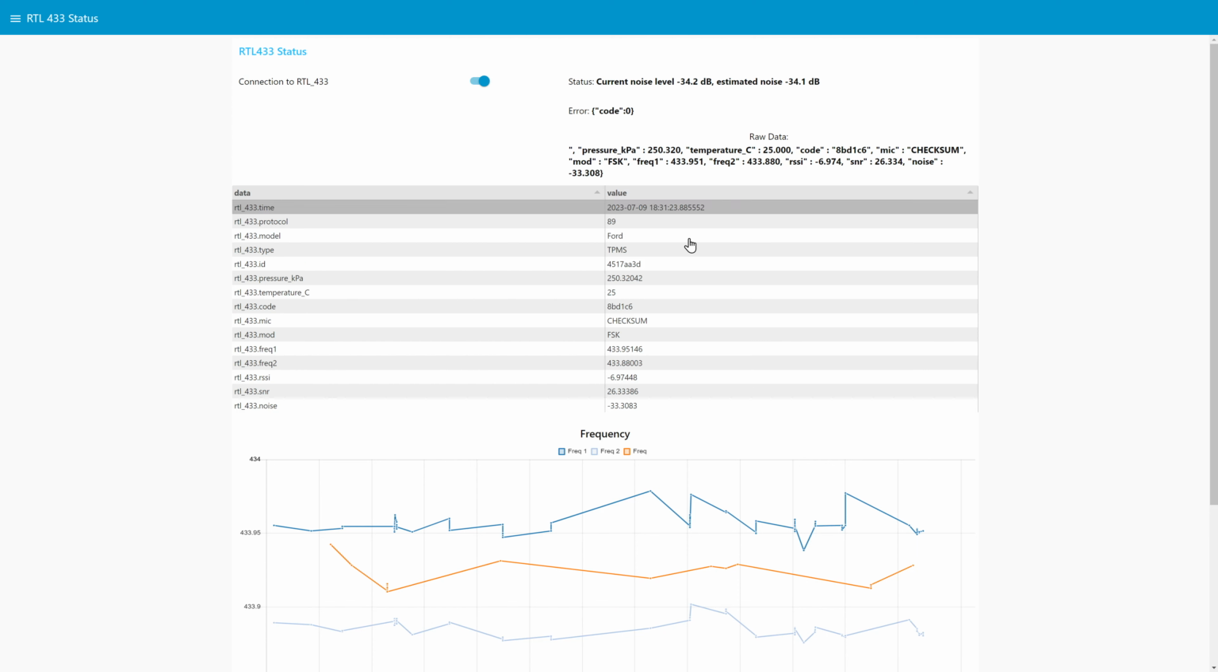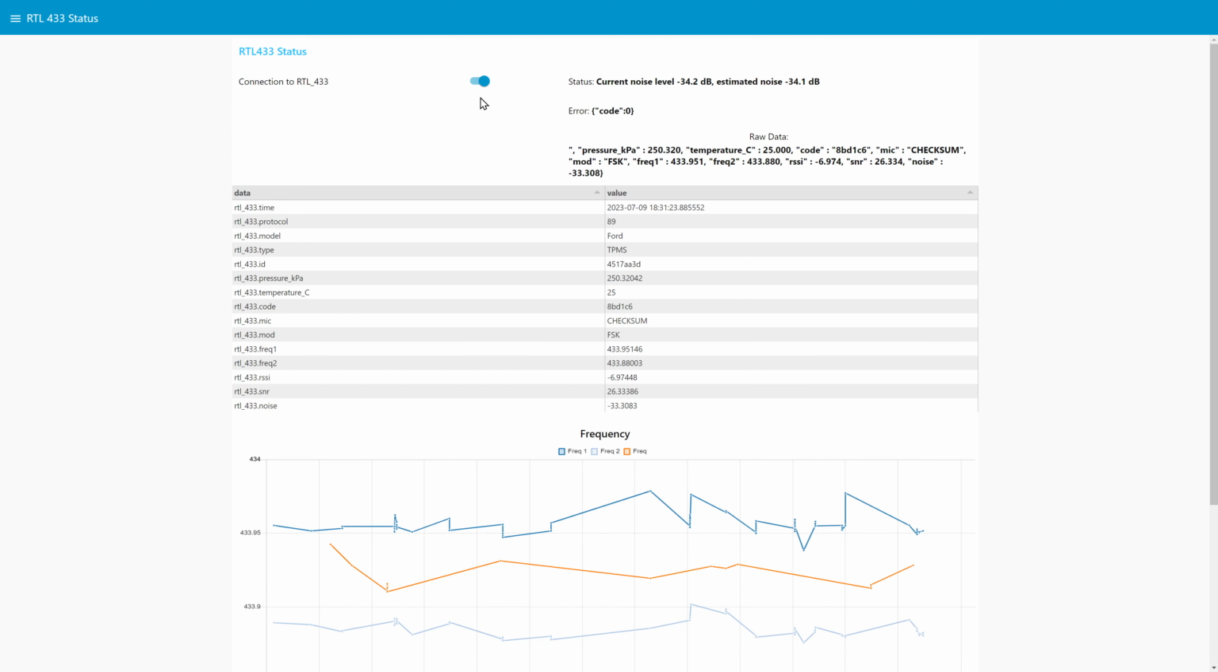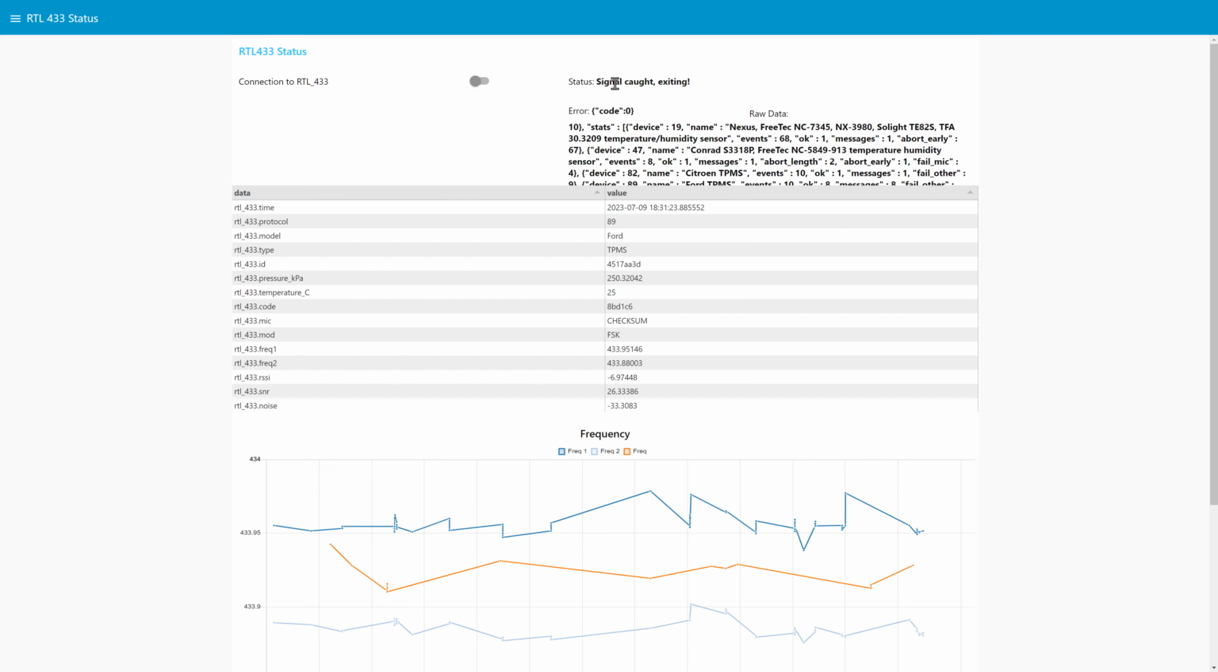Okay, so this is it now with the toggle implemented. So if you turn it off, it says signal caught, exiting. You get a load of dumped stuff in the raw data, because that was the last thing it found, but don't worry too much about that. And if you turn it back on again, it tries to connect to the local status. Yeah, there you go. It connects to it, and it gives you the estimated noise levels, and the error code is here.